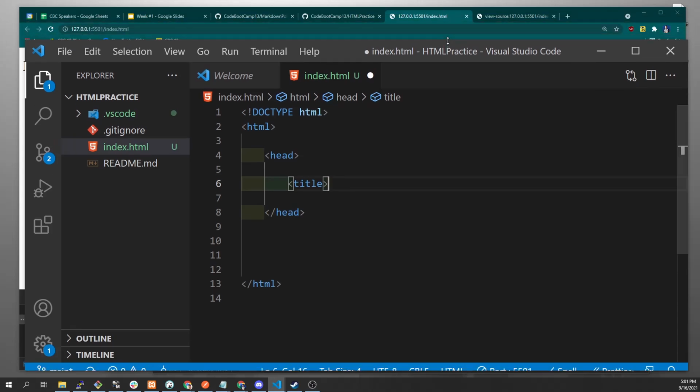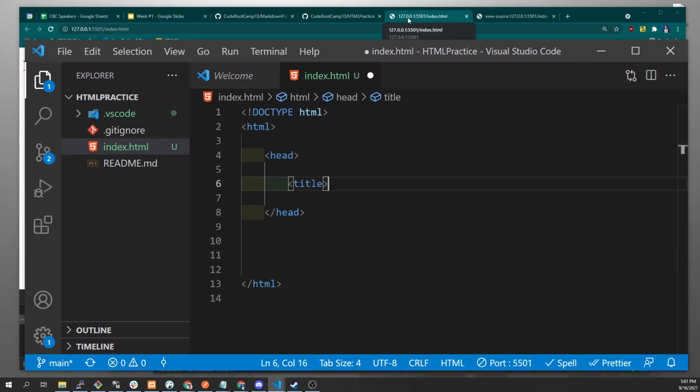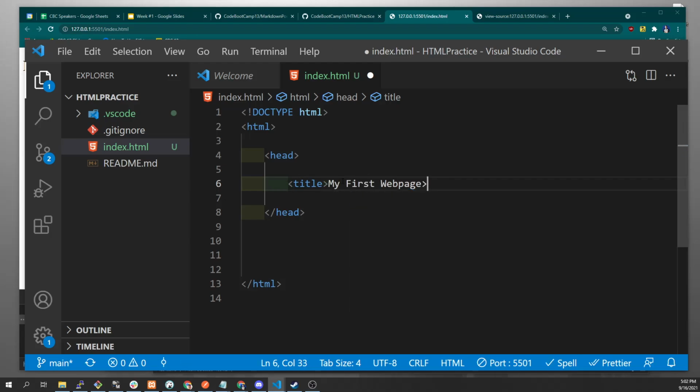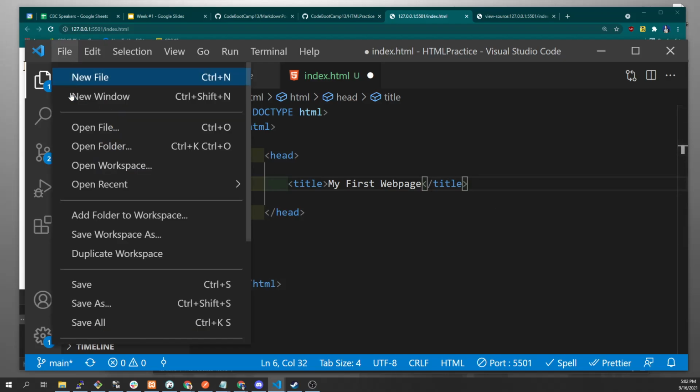You'll notice that on this page, if you look at my title bar, it's just showing you the name of this file and on the server I'm at, my local IP address /index.html. But if I put in here and I say title, my first web page, right? And I close this title tag, I'll take out that period because that's going to drive me crazy. As soon as I save this, I'm going to do file save.